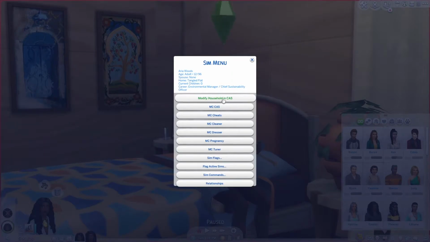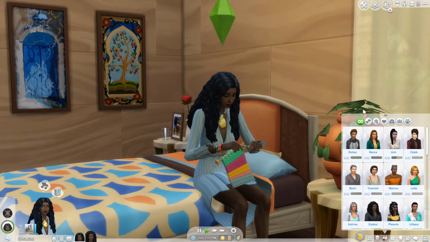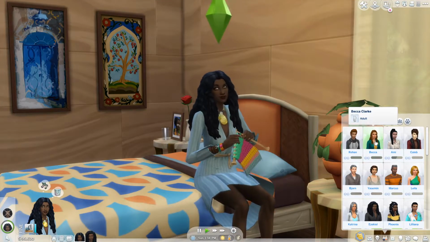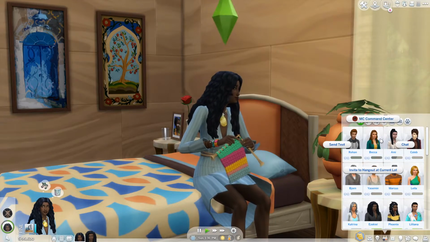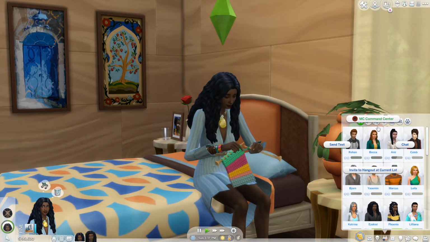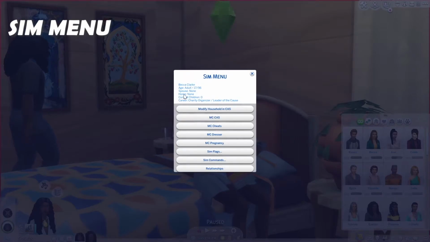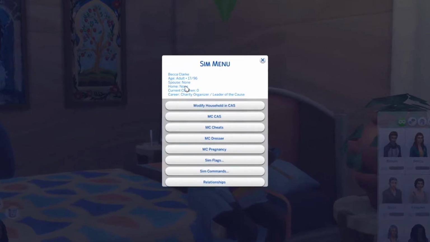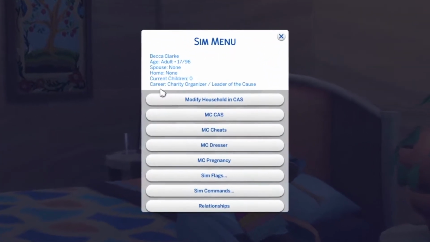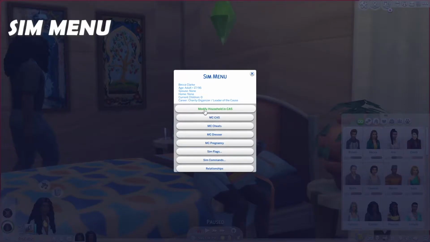The first useful thing to note is that you can modify your household in CAS at any time. This also includes other sims. For example, let's take Becca Clark. We don't like how she's dressed for whatever reason, so we can also click MC Command Center on her. We can see information about her, like where she lives, if she has a spouse, and if she has any children, as well as her career. And then we can also modify her household in CAS.